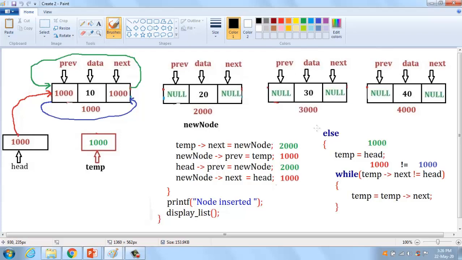In that case, we have to follow the else part. Okay, in the else part, temp equal to head. Already we defined a temporary variable, temp equal head. What is head value? Head value pointing to the first node in the list. What is the first node? 1000. Okay, this is the first node. We are going to insert another element, that is, we are going to insert this 20 into the circular linked list.